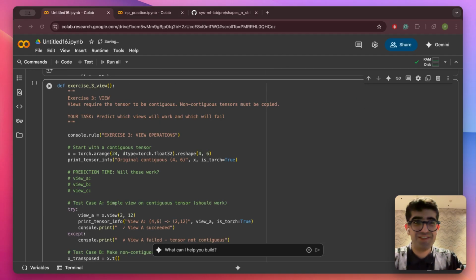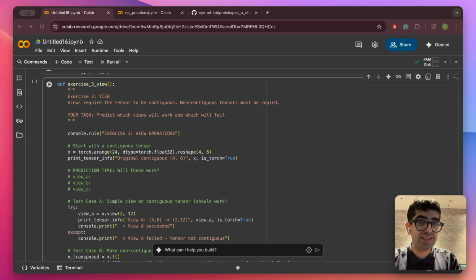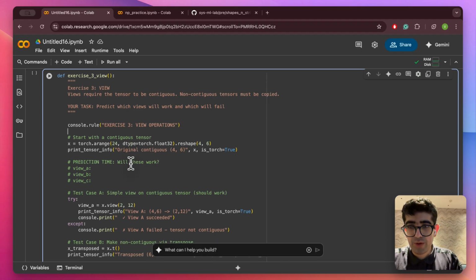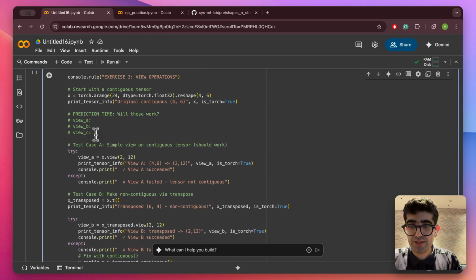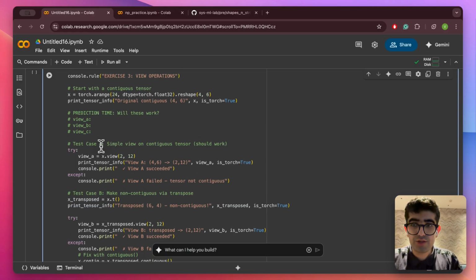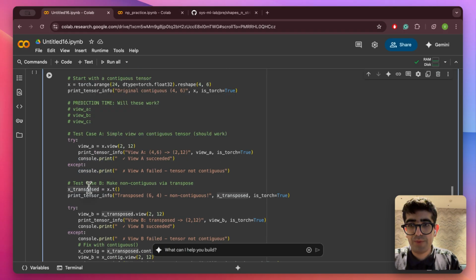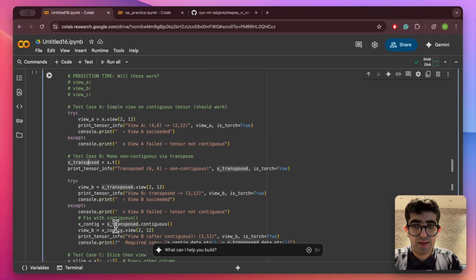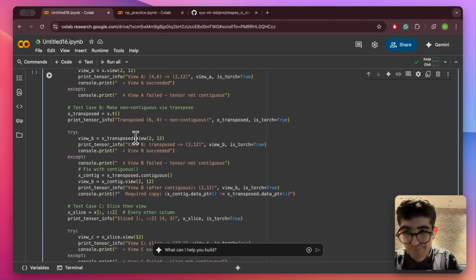Okay, now I promise this is the final exercise in this video. So here we will be predicting if these operations will work or not. Basically, all of the operations that we are performing here are views. We know that if a view creates a representation of the underlying memory that conflicts with the way that it is actually represented, the view will throw a runtime error. So we need to predict if indeed that happens here or not.